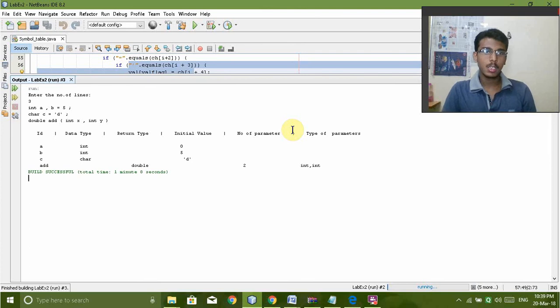Now you can see identifier, data type, return type, initial value, number of parameters, and type of parameter. What are the identifiers here? I have given 3 lines, I entered the number of lines, and I have entered these 3 lines. You can see the identifiers are A, B, C, and add. What are the data types corresponding to those identifiers? Identifier A is int, identifier B is int, identifier C is character.